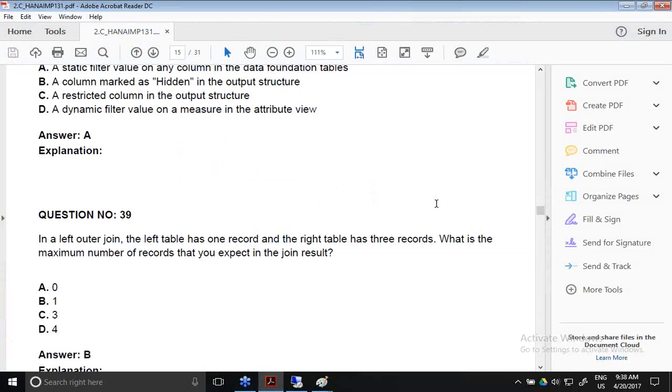We'll continue these questions in tomorrow's session. These questions are available in set 2 materials. In set 2 you have the certification dumps. In the certification dumps you have these questions. Please go through these questions.